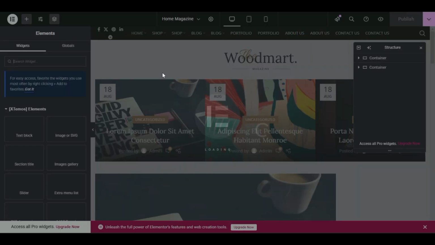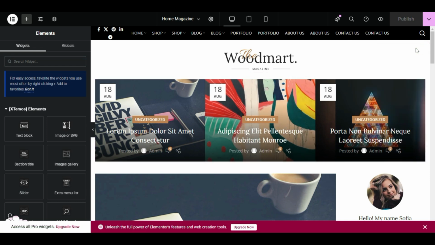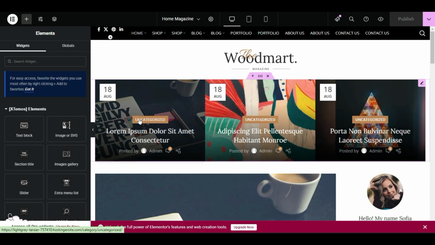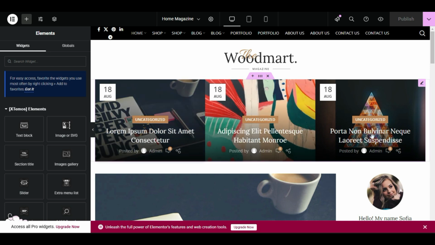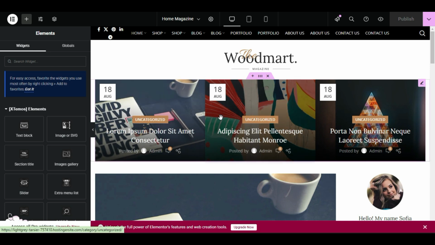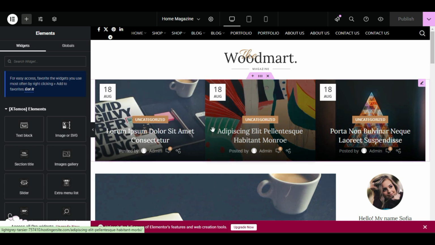So here we will start customizing our home page. That's why I suggest you first create some posts and categories, so we will assign those categories here. As you can see, in the first banner we have uncategorized. If we already have a category and write some posts belonging to that particular category, we will be able to easily fix those categories here in the banner. So those posts will start displaying here.